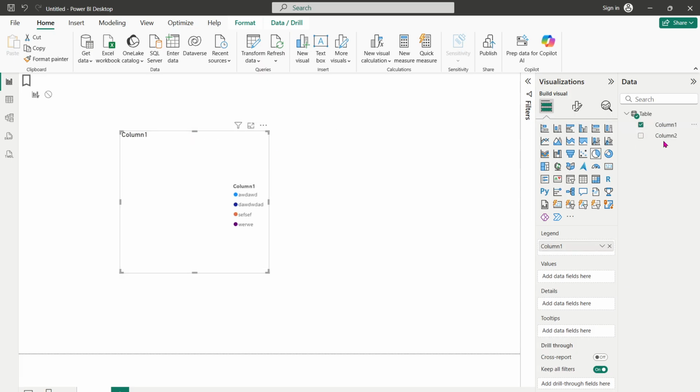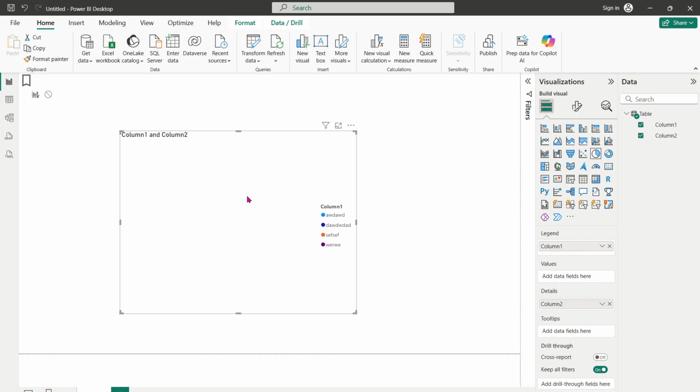Now that you have your pie chart set up, it's time to feed it some data. Drag and drop the relevant fields from your dataset into the values and legend boxes under the fields pane. The values section will represent the size of each slice of the pie, while the legend section will determine the labels for each slice. This creates a clear illustration of how your data is broken down.